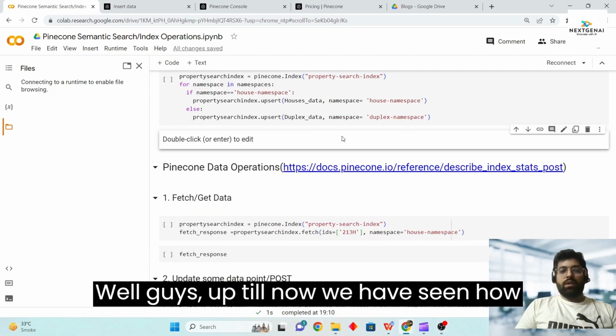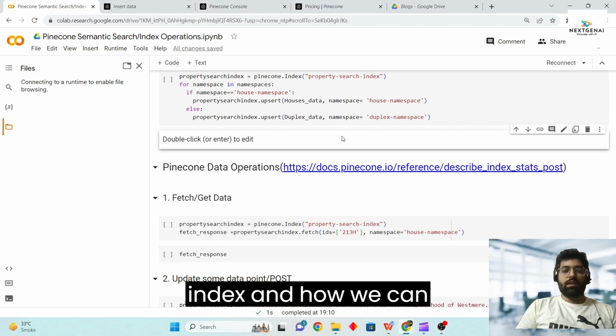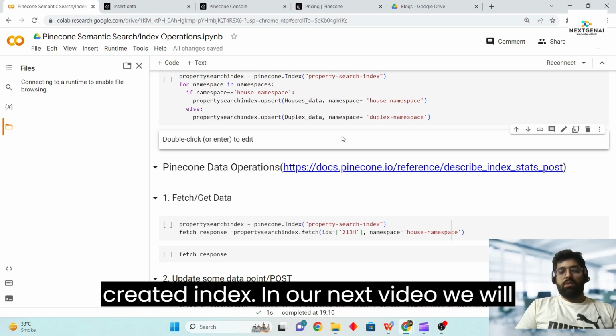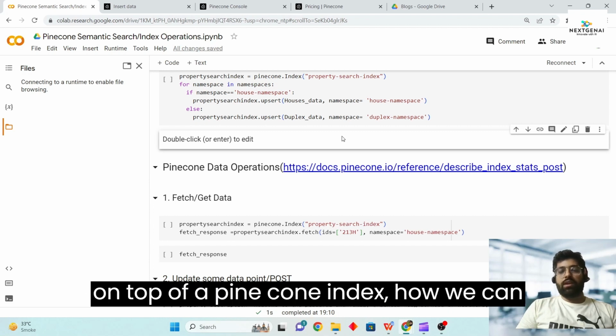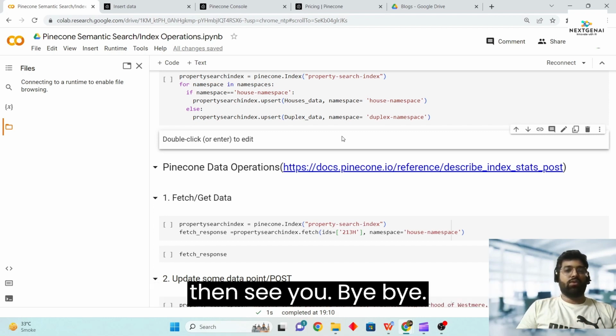So guys, up till now we have seen how we can establish and make a Pinecone index, and how we can upload all our data inside that created index. In our next video, we will see how we can do multiple operations on top of a Pinecone index, and how we can make a query for semantic search. Till then, see you. Bye bye.